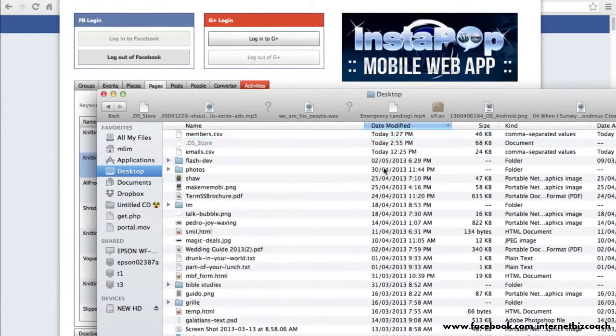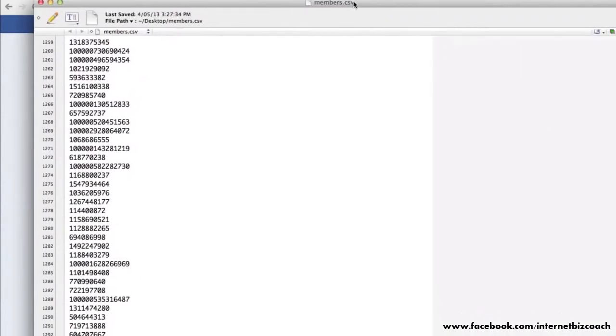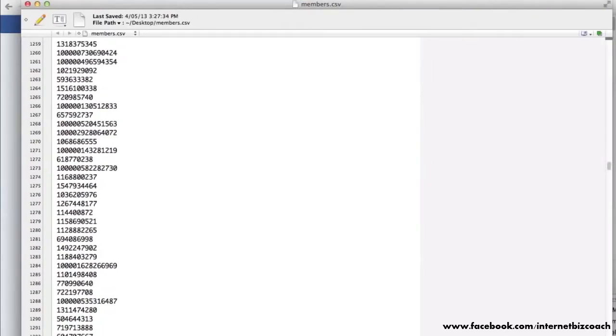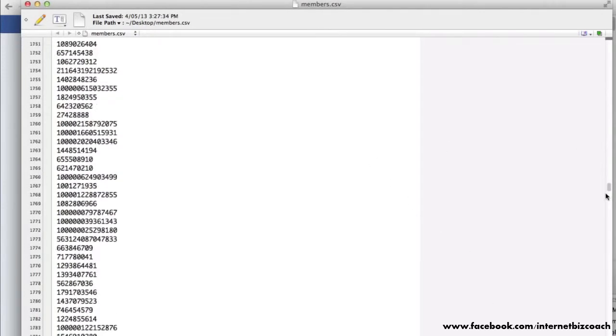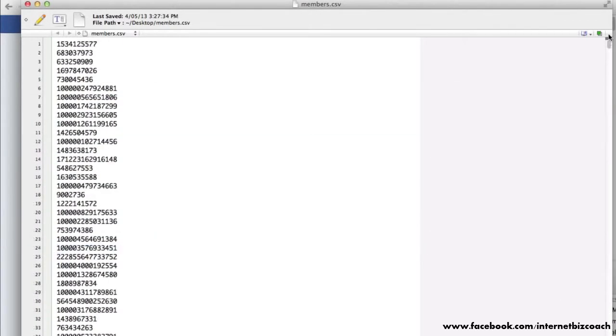I'll open it up in a normal text editor, and here it is. You can see the user IDs, one per line, and there's about 3,648 of them. Okay, so these are the users who are actively participating in the page, making them highly targeted, way more than just simply getting user IDs of likes.